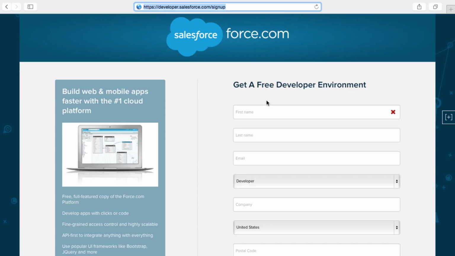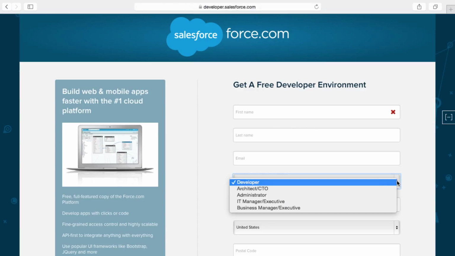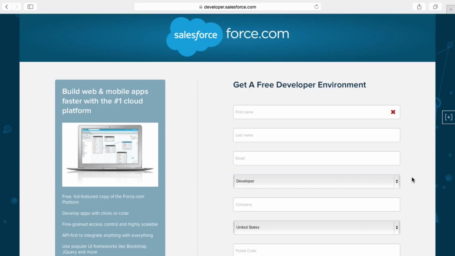And so on this form, there's sections for entering your first name, last name, email address, the role that you play, and you can select either developer, architect, administrator, IT manager, business manager, etc. We're going to leave that defaulted to developer, although this is an administrator course. And so don't get hung up with this being a developer environment. This is a free Salesforce environment that you can use for life and keep for life.